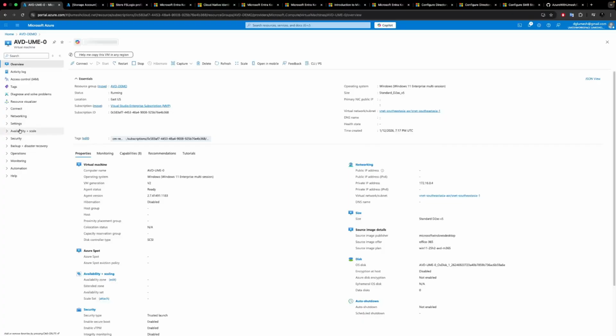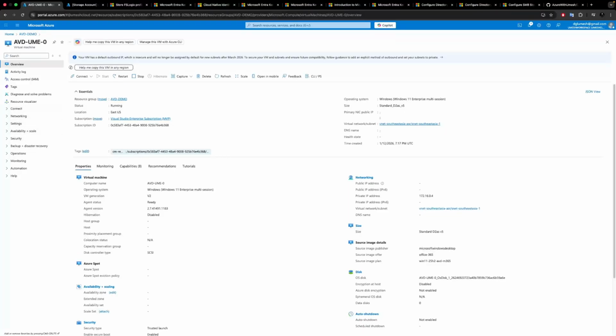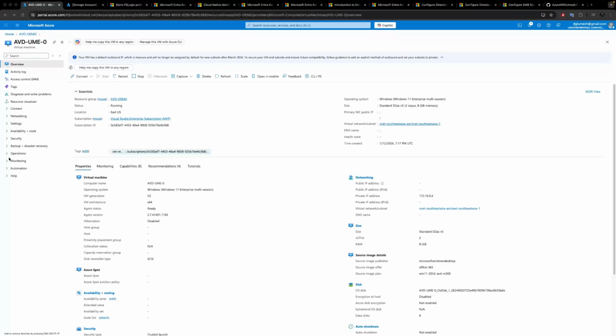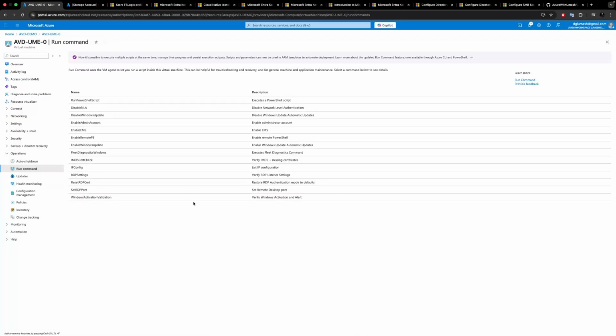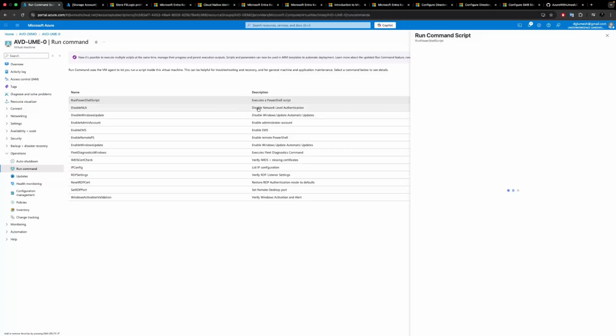Okay, this is one of my AVD VMs. I'm going to run this command. Run command, and run PowerShell. Paste it here and just click on run.